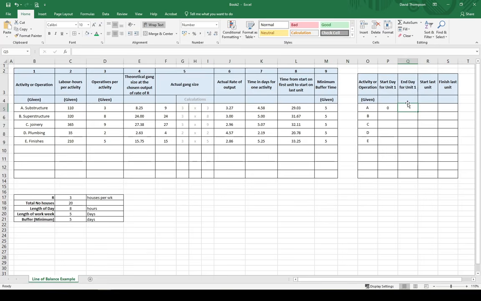And again, for this one, instead of just typing in the numbers, I want to reference the cells from this information here and down here. So the end day for unit 1. If you think about it logically, this is our activity 1, so when we're talking about unit 1, it's more or less talking about the activity. Just be careful you don't get too confused. It's not talking about completing the full house, it's just completing this activity. So the end day for unit 1 or activity 1, the substructure.